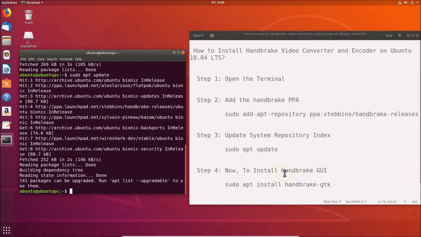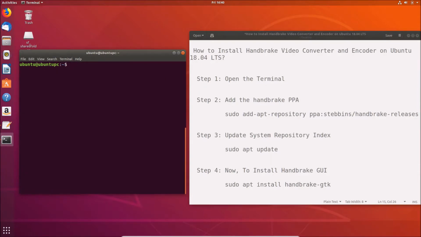Okay, so in this tutorial we are going to install handbrake GUI, that is graphical user interface version. Okay, so for this guys we have this command sudo apt install handbrake-gtk. Okay, so just go to your terminal. So let me clear the terminal first. Okay, and you have to type this command sudo apt install handbrake-gtk. Okay, and after that guys hit enter key on the keyboard.